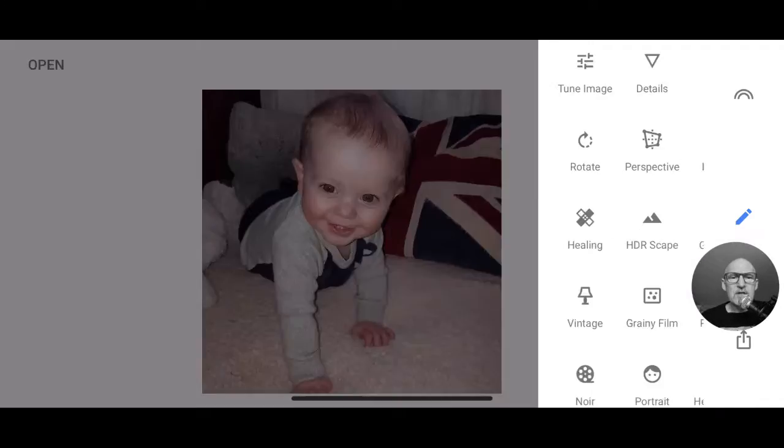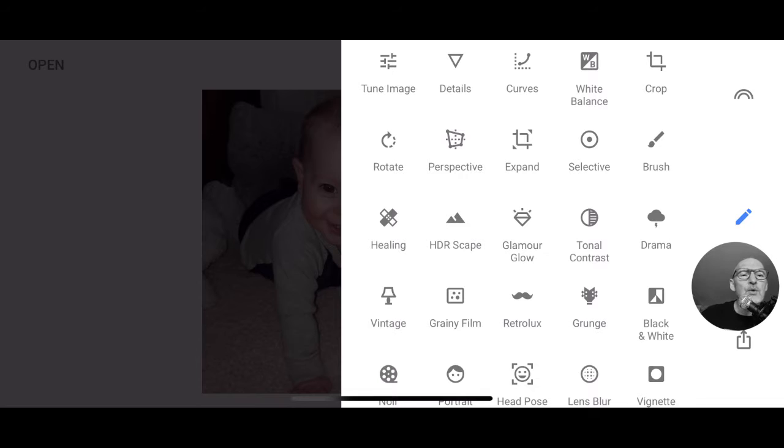So let's go over and see some other things. So under details, you can sharpen the picture, add structure, which is like texture. So let's say, for example, it was a picture of my face and you wanted to bring out all the wrinkles and the details, you would use structure for that. Some people call it texture.